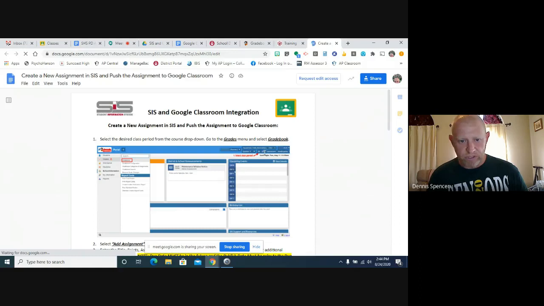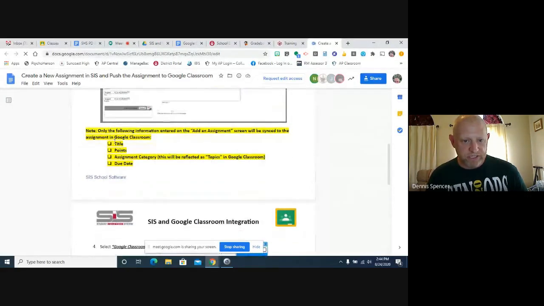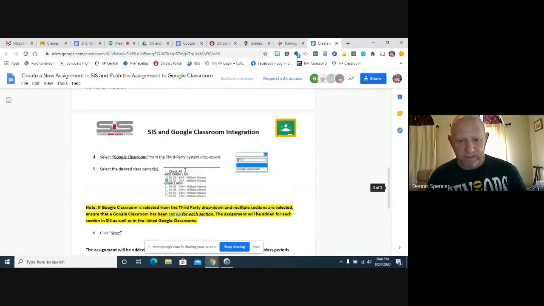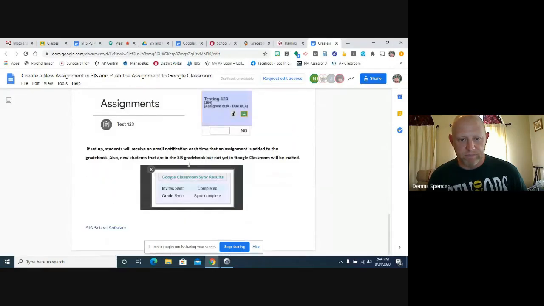You go into your grade book, to the period, and you add an assignment. You select third-party Google Classrooms. It tells you it's not going to take all the information. You select the section you want, and then you sync it. Later on, it'll say sync completed if it's graded in Google Classroom.